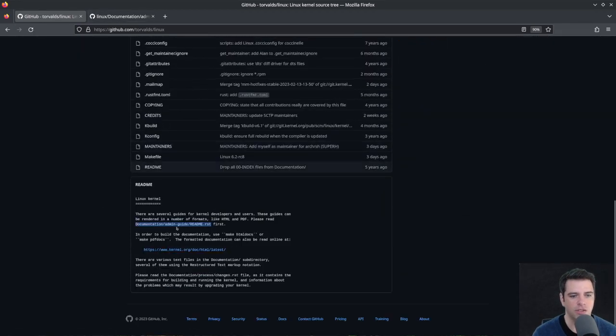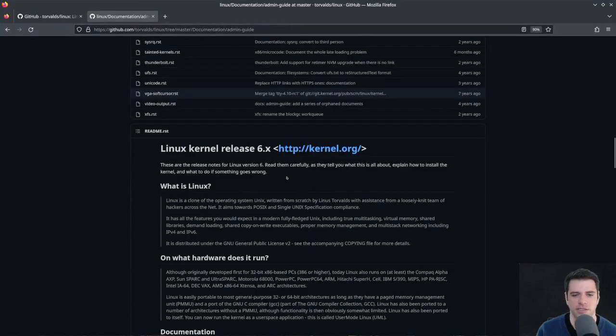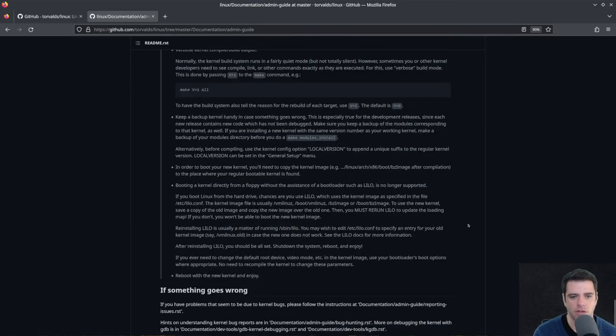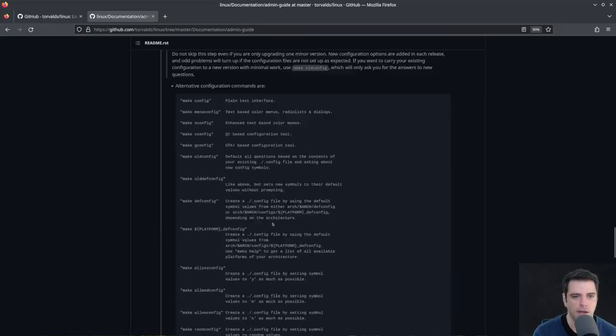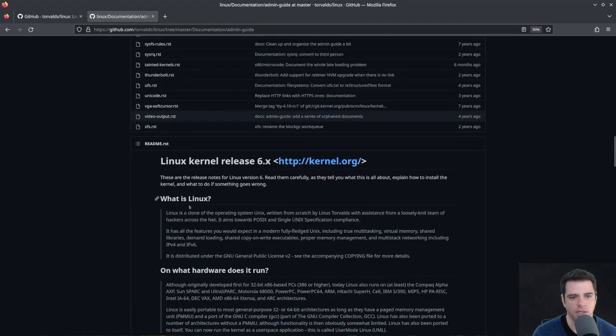I noticed that when I looked at this right before the stream, it tells me that the first thing I should do is read Documentation/admin-guide/README. I'm tempted not to do that, just out of defiance, but I will do it, and I have it open here. It's relatively short. So let's just take a quick look at what's going on.